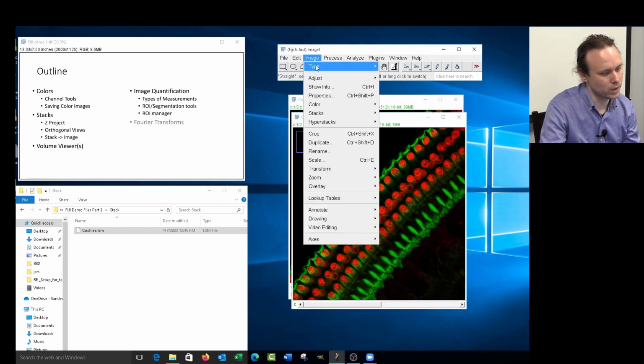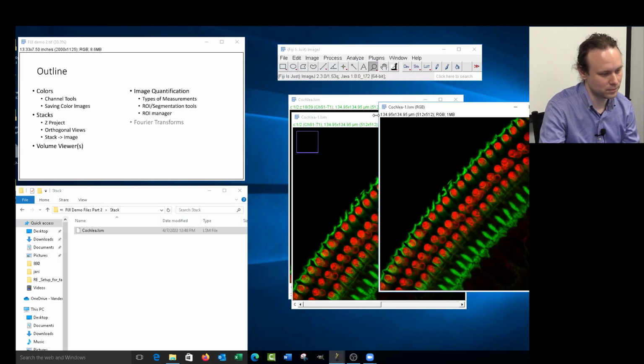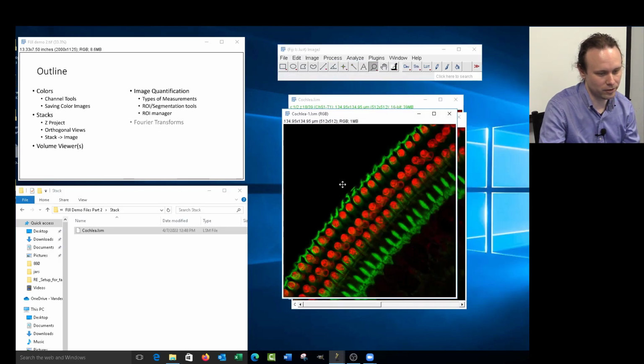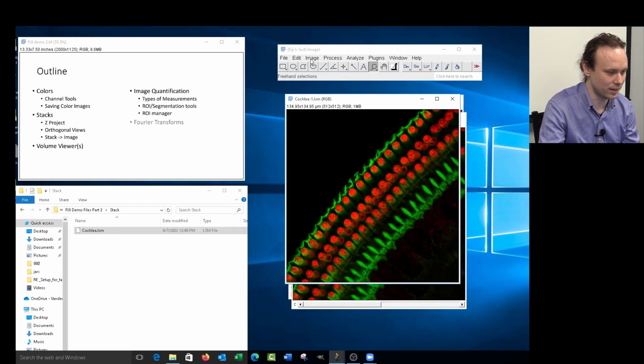And then we could go to Type, RGB Color. So right now it's 16-bit. That means everything's still stored in grayscale, but the computer knows to apply a lookup table, in this case red and green, to each channel. We burn this into RGB color. This image now, the pixels are actually colored red and green, and any computer will open this and recognize it as a color image. But you've lost a lot of information here, so that's the downside. It usually increases the file size quite a bit too.